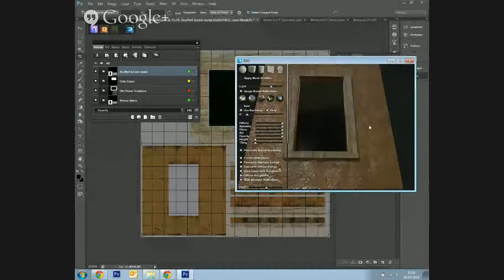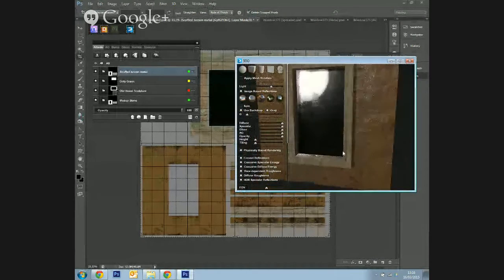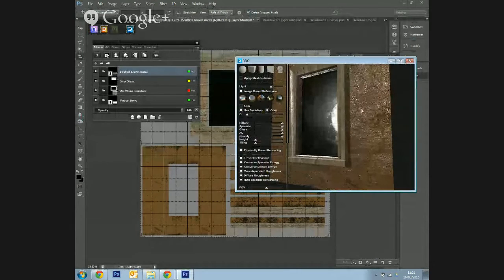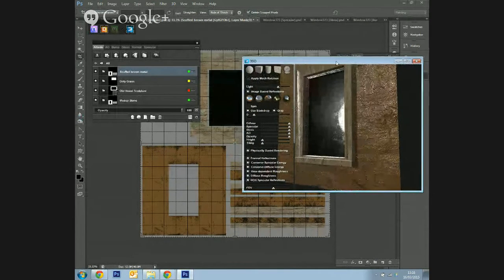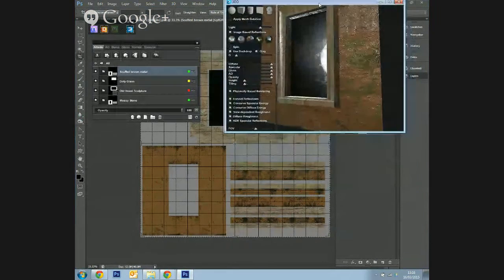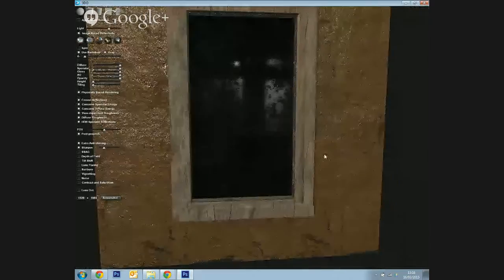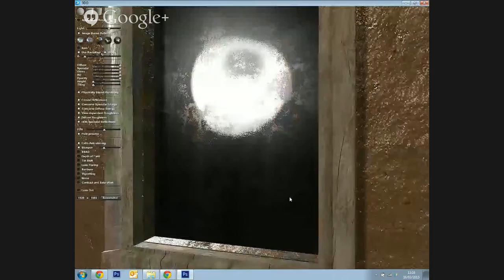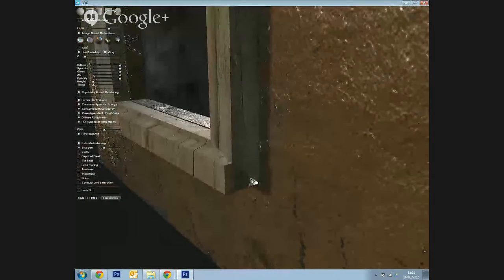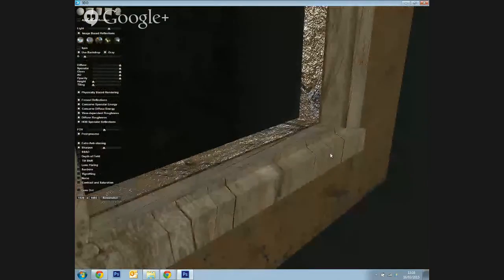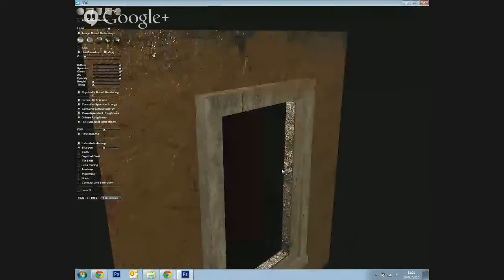There you go. Okay, so that's the basics of how to throw on all these textures. So you can see that they just work really lovely. Quite a little discrepancy there, but the rest of it looks quite nice.